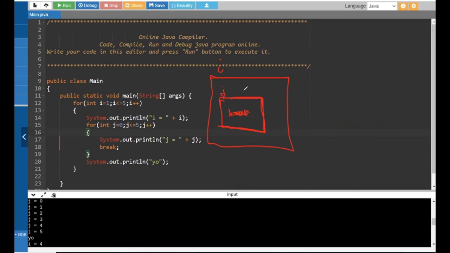If you use a break inside the body of the J loop, then you will come outside the J loop, and if you use a break inside the body of the I loop directly, then you will come outside the I loop, right? Okay.